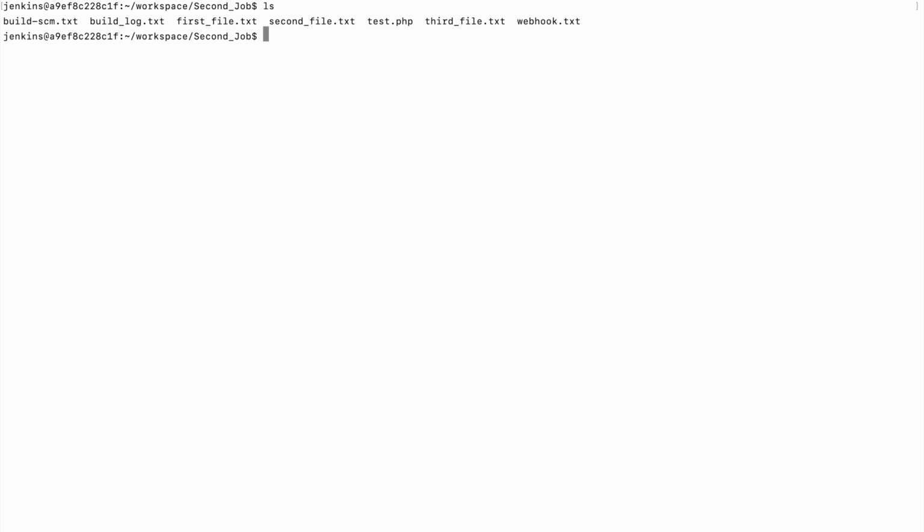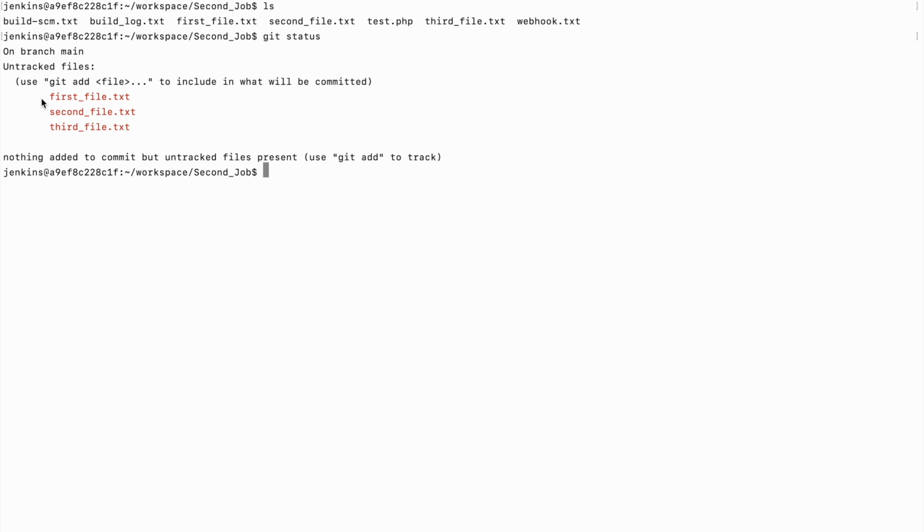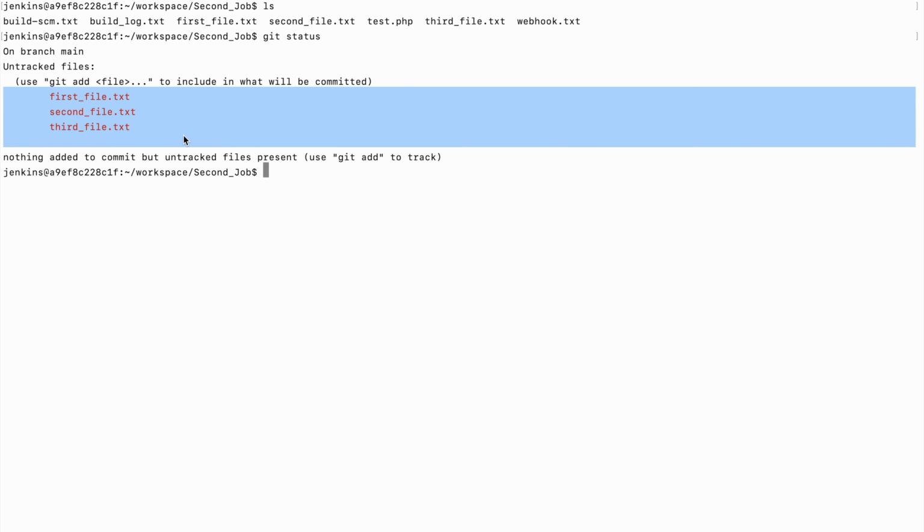Let me show you the workspace also. I'm in the second job, so if I do ls, here you can see first file, second file, these are created, and third file is also there. If I write git status, here you can see these three files are newly added. So that's how you can use parallel stages. It depends on your requirement.